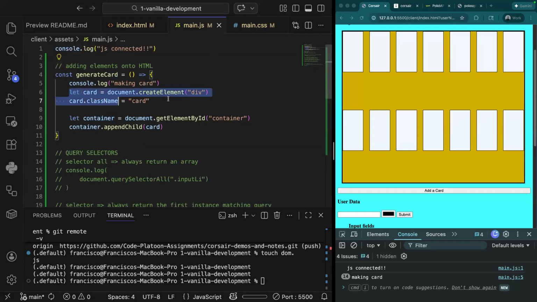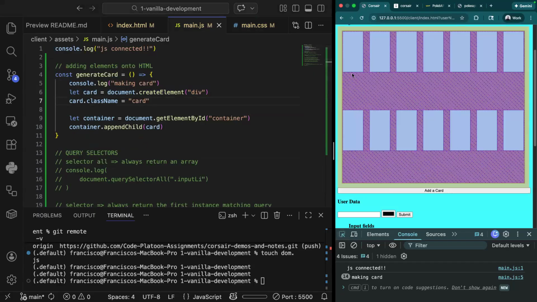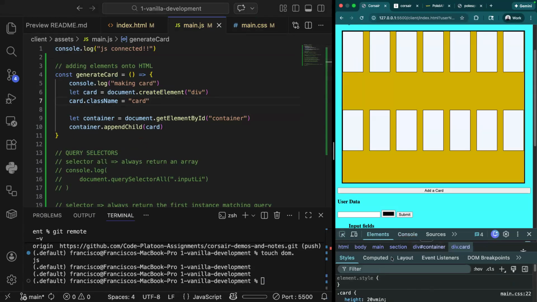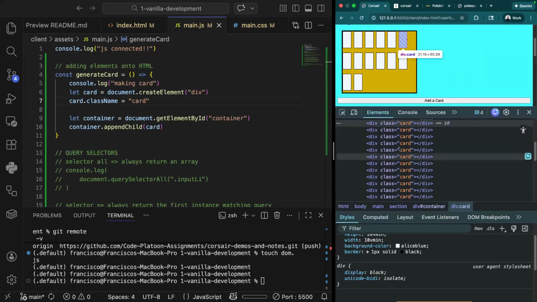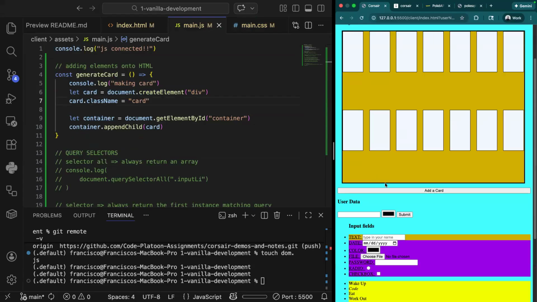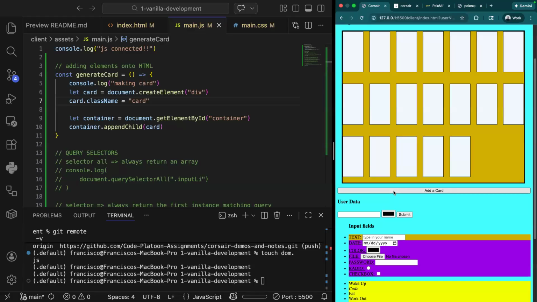Again, we did this by creating an element named div, giving that element a class name. And if we actually check this element, we could see that the class name card was added there. If I take a look at the console, here we can see each element has the class of card, and they're all being generated, and we're able to successfully add cards into our container.